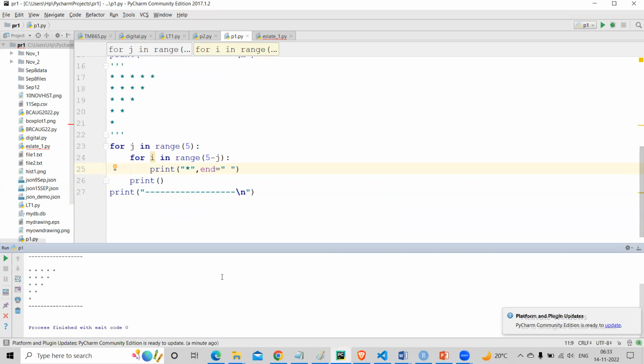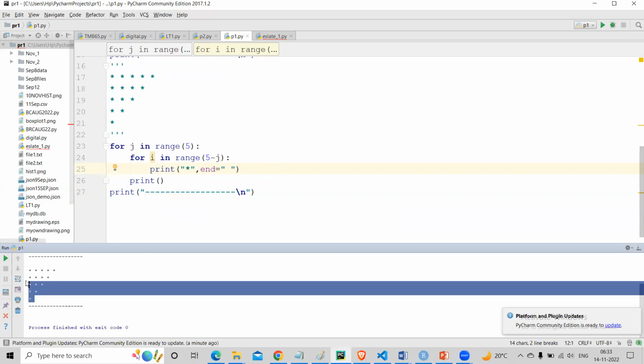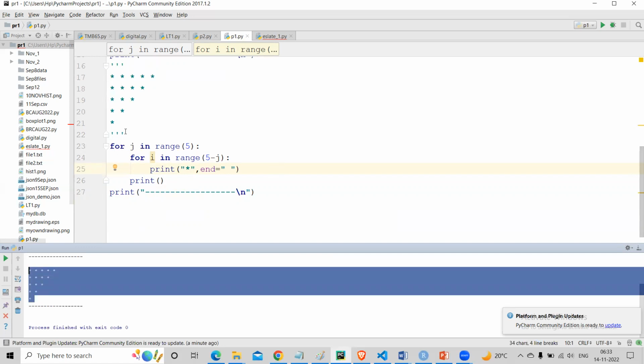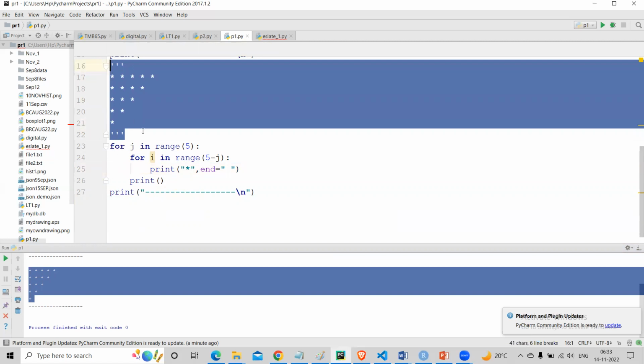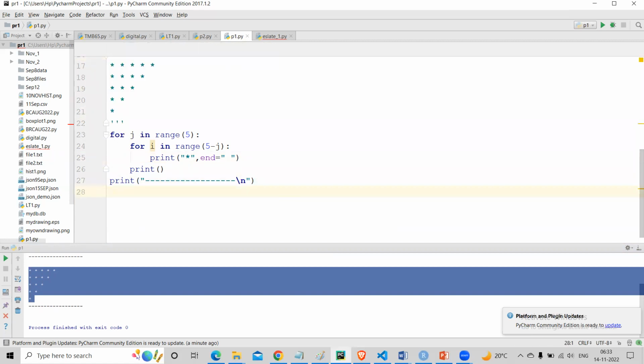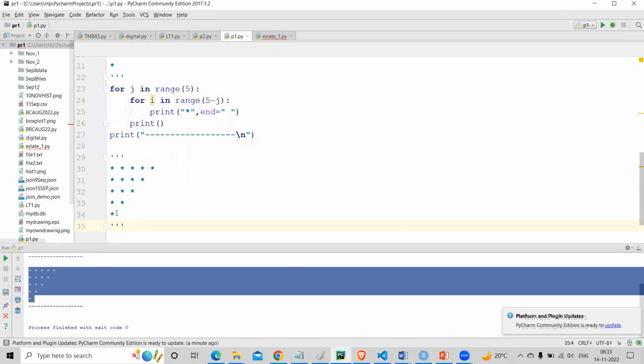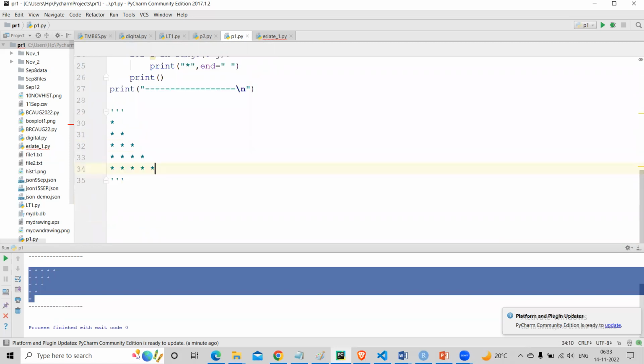Are you there, Pavni? Yeah, I'm there. So this is how we got 5, 4, 3. Now, next time I want to print the same pattern, but reverse. Reverse in the sense I want 1 star, 2 stars, 3 stars, 4 stars, and I want to end with 5 stars. Reverse pattern. Same thing, just reversed.